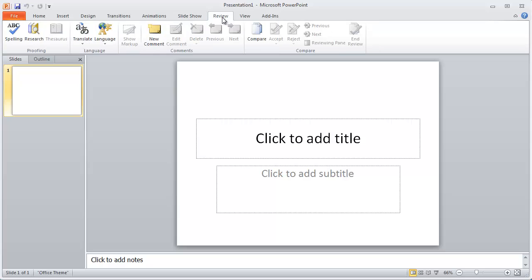Then we have Review, and my favorite tool here is spell check, because that's one of the areas that I always need help with. And we also have research and a thesaurus here if I'm looking up words and want to find other words that I can utilize.